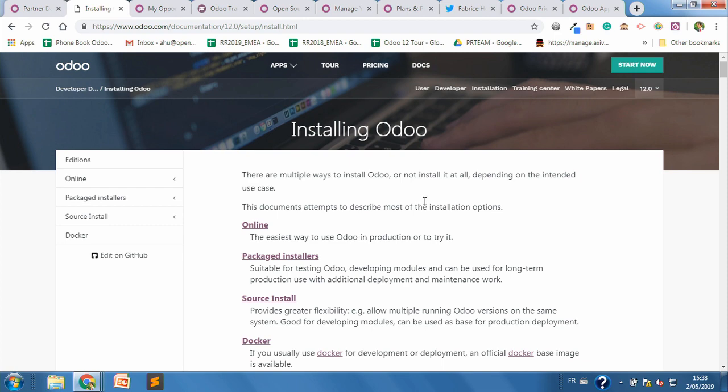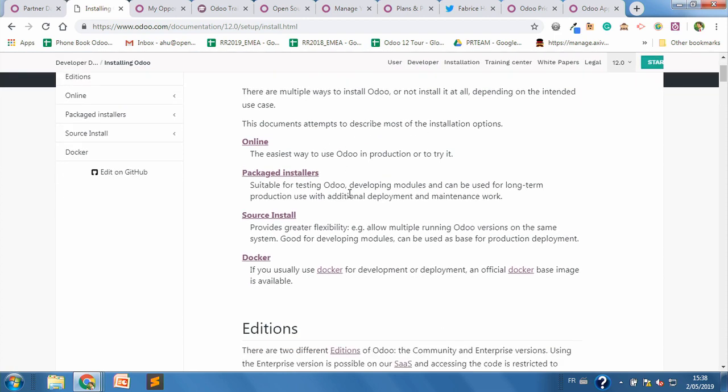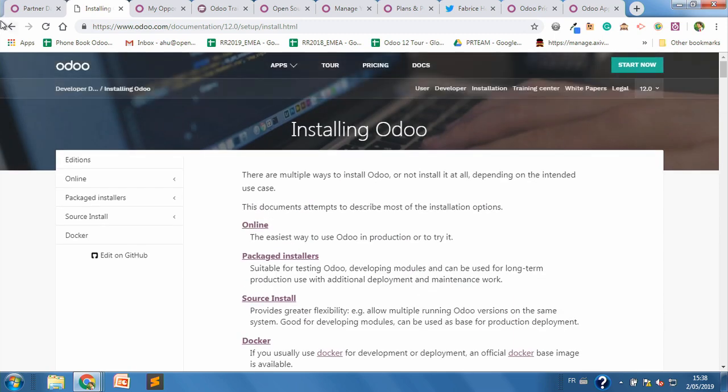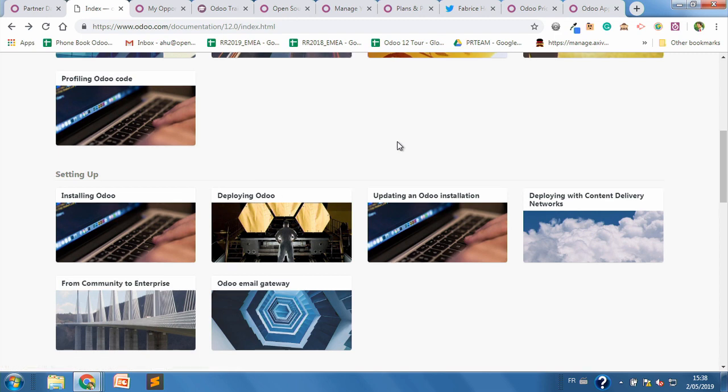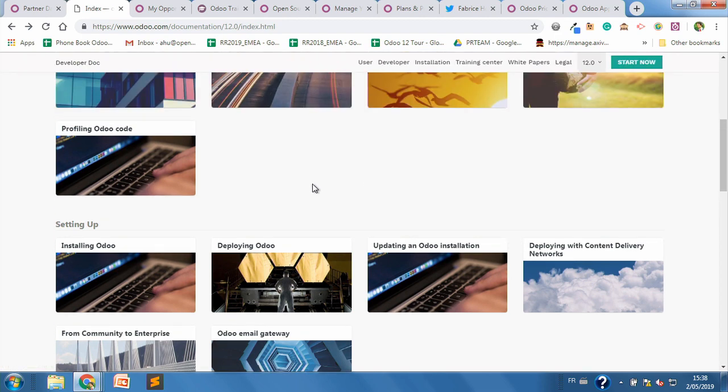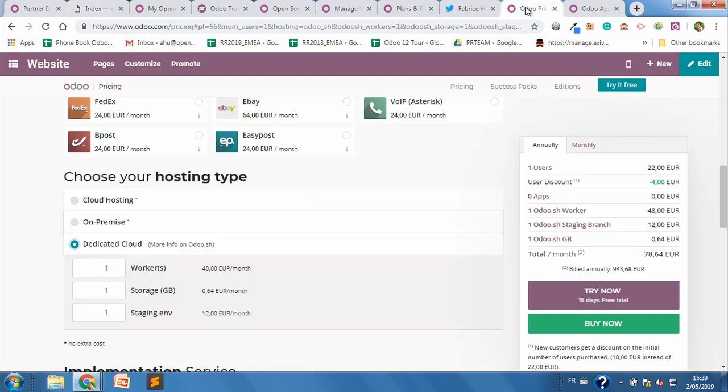You can, of course, and we propose some documentation here on how to install, and even how to maintain it, like updating an Odoo installation, but it's not especially something that you should be doing. If you feel like you don't have the capacity, please refrain from doing that. Consult us and we will help you with the dedicated cloud, for which, by the way, you will be receiving commissions. So that's also important, the hosting type.